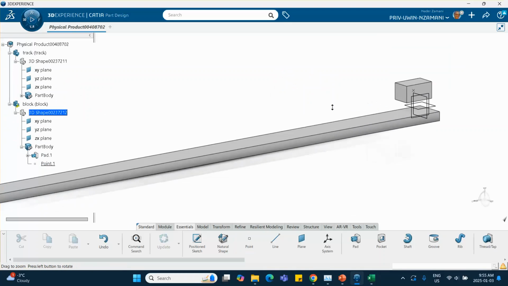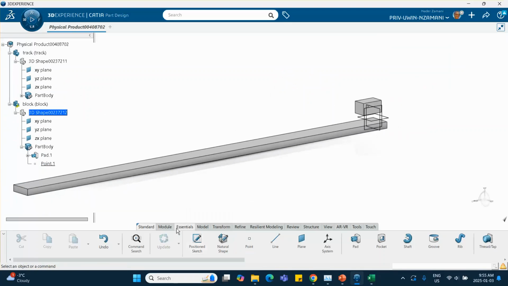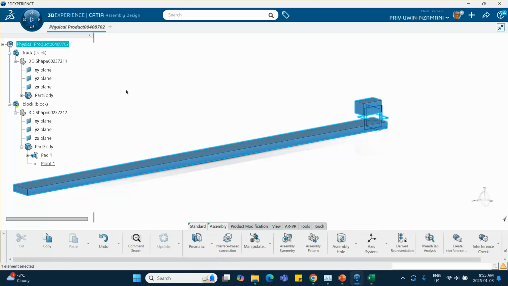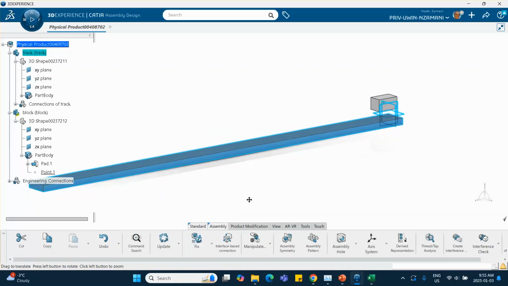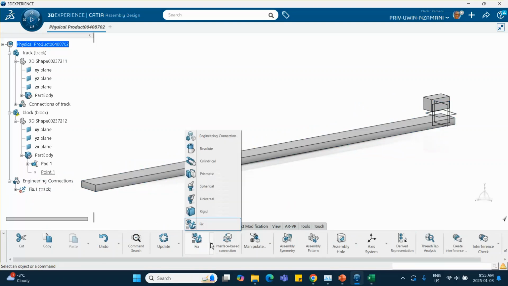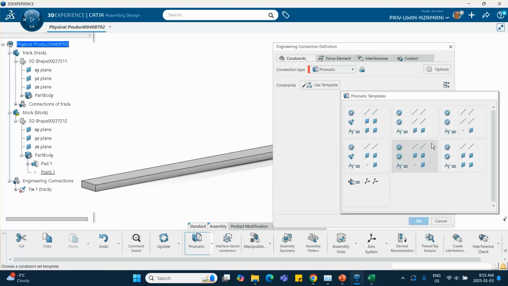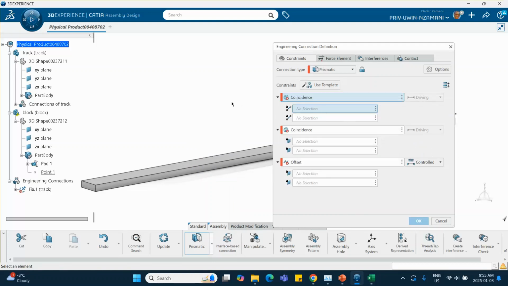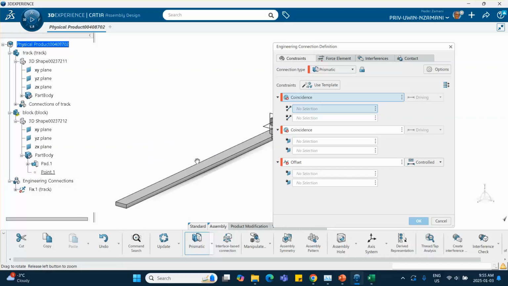Okay. Now, while we're at it, we can actually go to the top and create our prismatic joint. So first of all, let's fix the track. So on the engineering connection, fix the track. It's already fixed. See that? The track is fixed. And then make a prismatic joint between the block and the track. And I like to use this eighth template. I really have no particular reason.